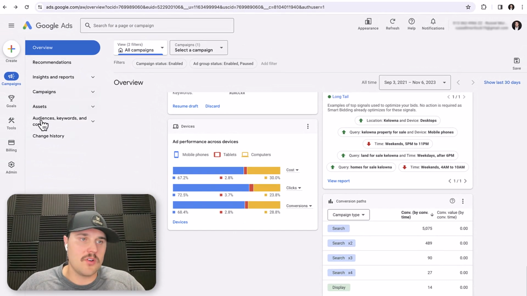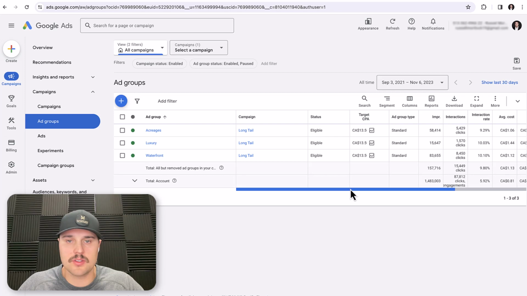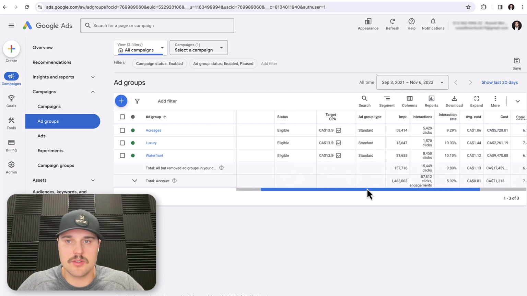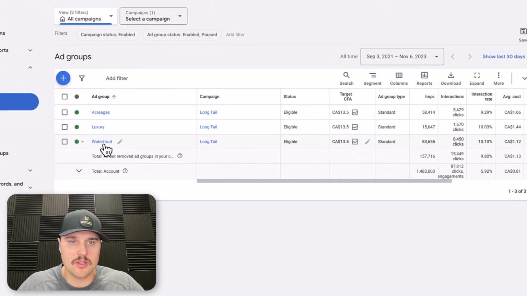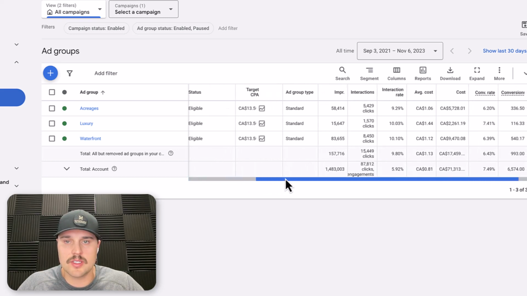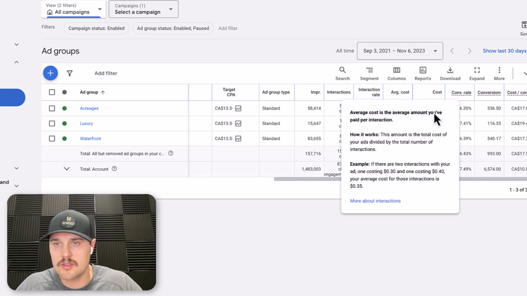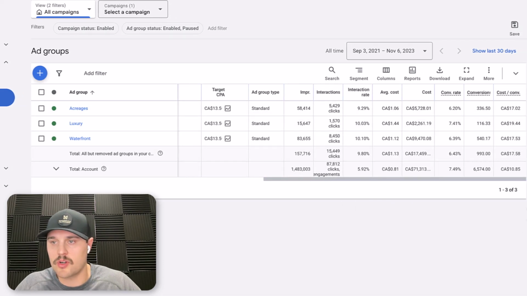So now that we've seen the whole overview, let's go into our campaigns and our ad groups a little bit more just to see how things are going. Now when we get into our ad groups here, we can see acreages, luxury, and waterfront are the 3 different ad groups that we're running. All our target CPI, our impressions, average cost, average conversion rate, cost per conversion.